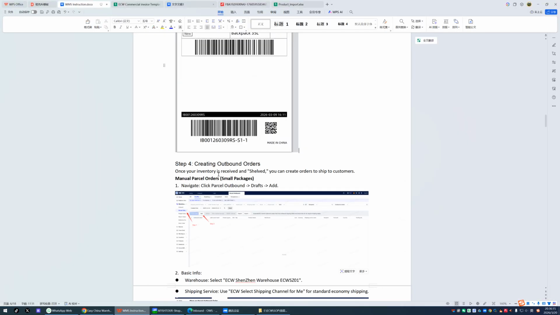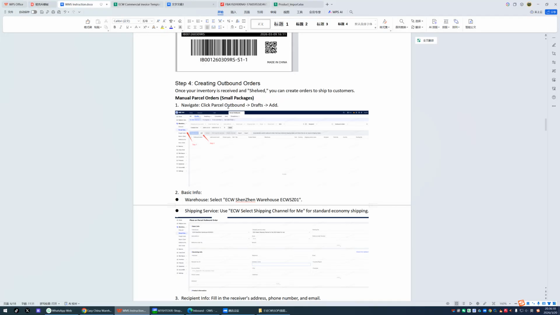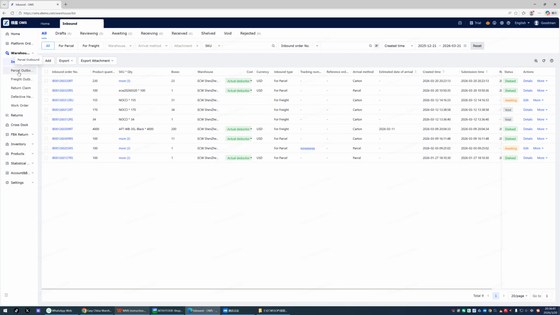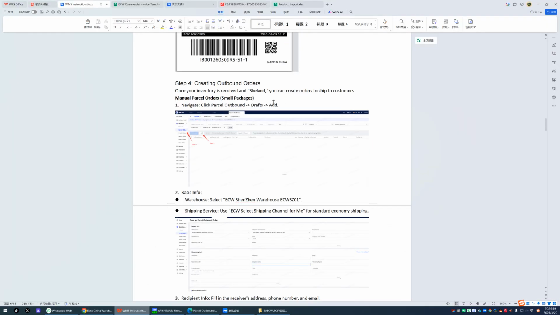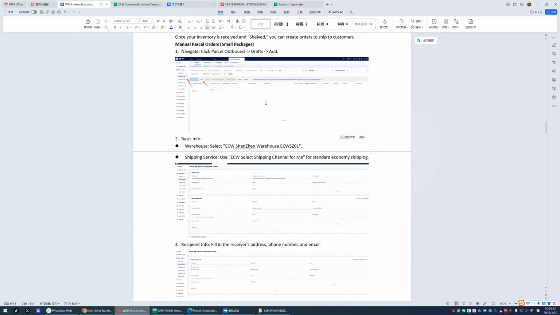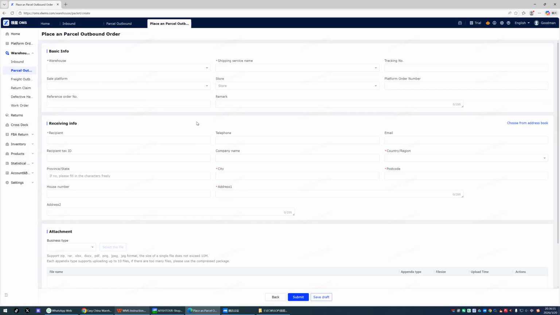So let's talk about when the customer needs to use our small package shipping. Here we will talk about how to create the outbound order for the small package order. You can come to Warehouse, and here you have the Parcel Outbound, and then you can add an order.